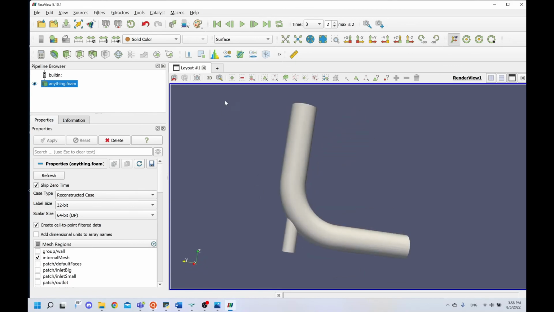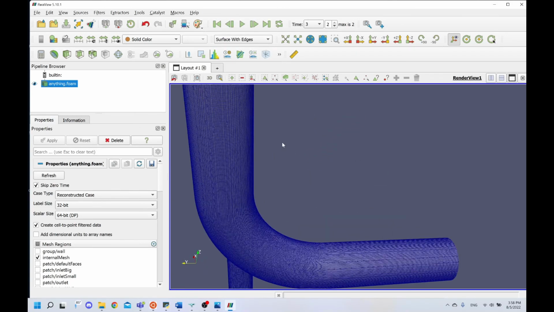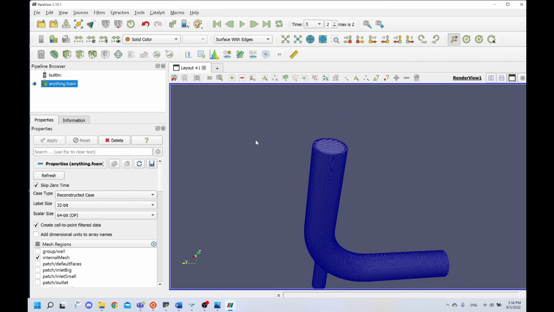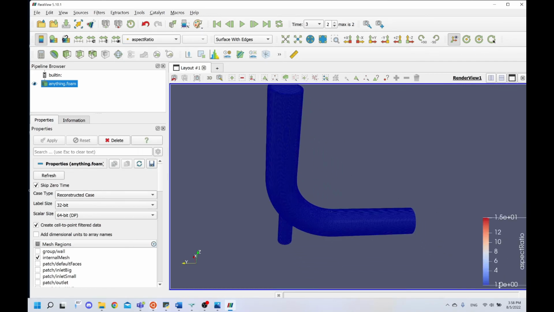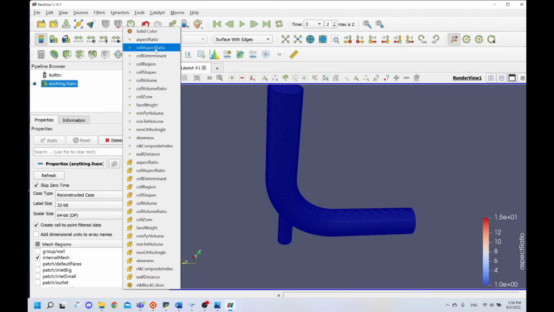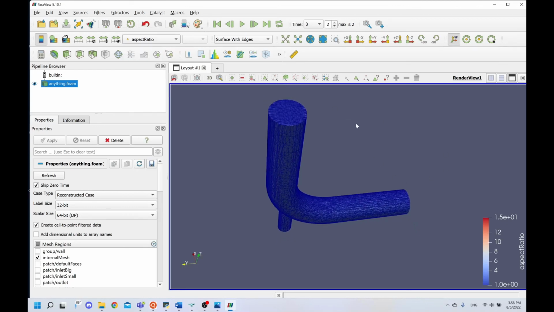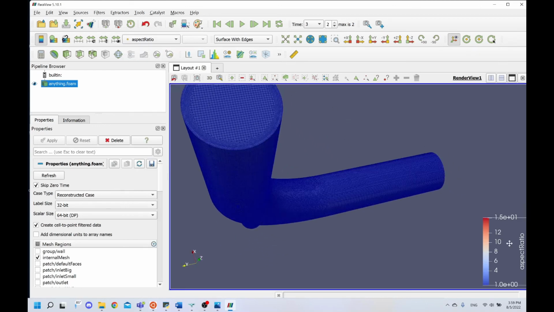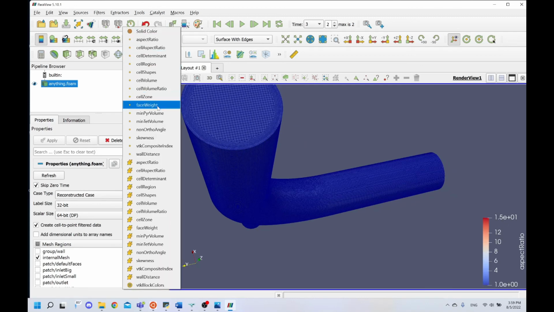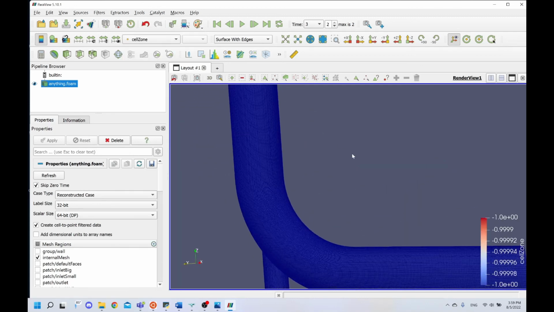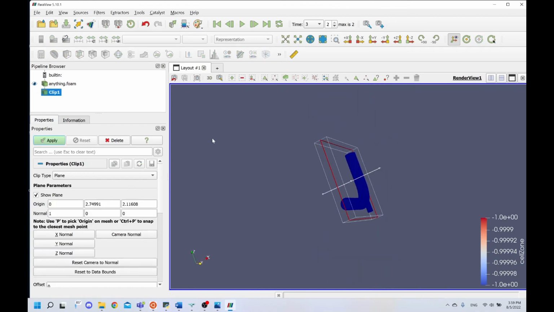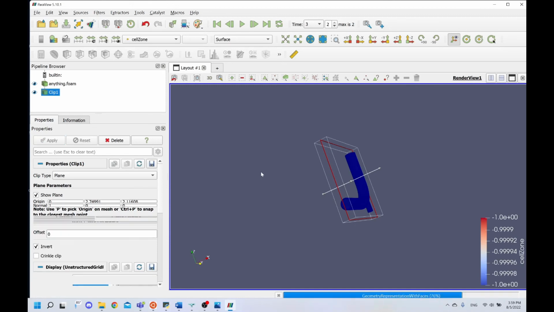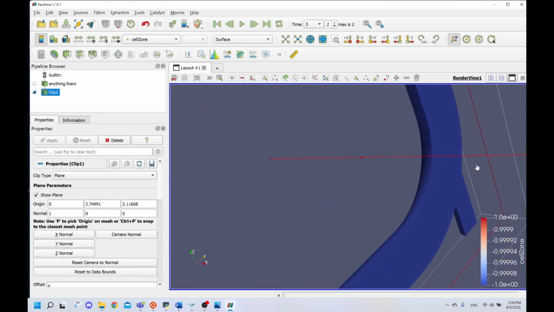So here you go, last time step, and I do like to look at it with edges. And let's see. We want to look at things like aspect ratio. So there's, of course, a lot of different ways you can go about finding out whether your mesh is acceptable or not, and these metrics will tell you. Cell zone, and we see most of them are blue. And then let's look inside. So it looks like this is fine.